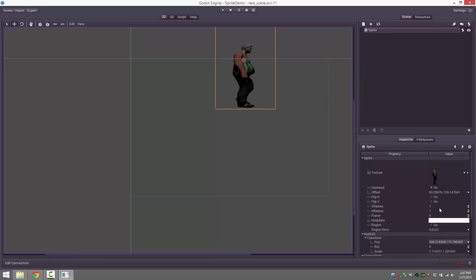Okay, so now if we look here, our offset is set to 63 and minus 126. As I told you before, this image is 128 by 256 in size. This offset is set relative to the center point of your node. So we're saying minus 126 and over 64. Let me use the exact numbers. You can edit them here, like so, to set that pivot. And that is saying our pivot is now right there.